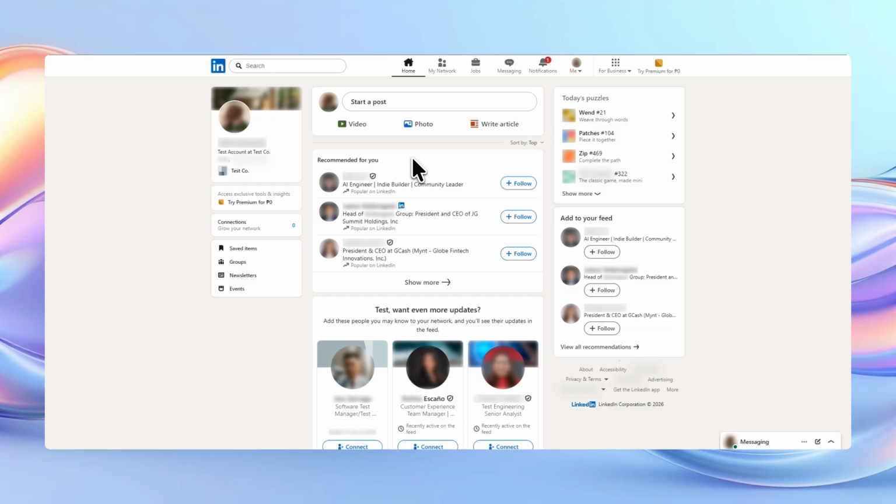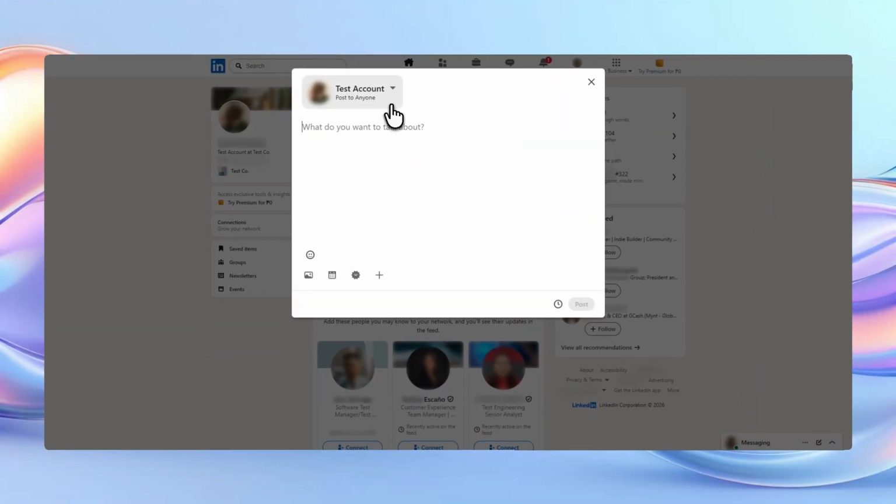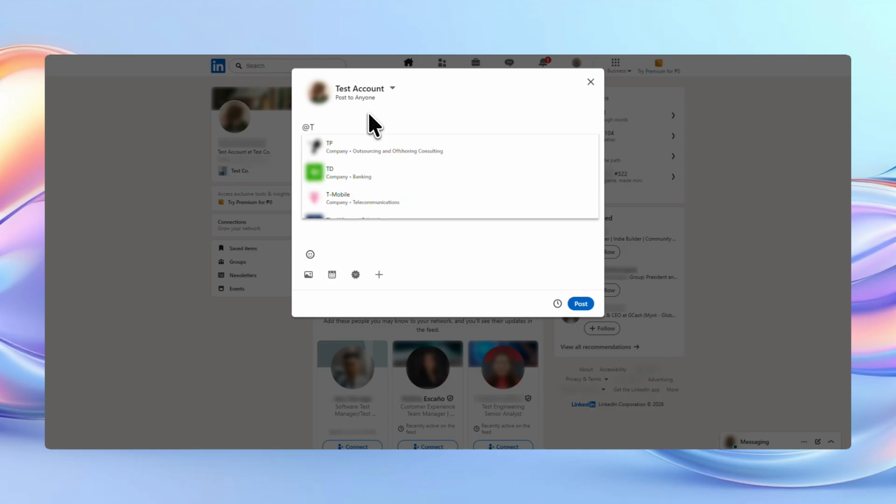To get started, open LinkedIn and go to the place where you want to write. This can be the post composer if you're creating a new post, or the comment box if you're replying to someone else's content. Once your cursor is active in the text field, begin typing the @ symbol, followed immediately by the company name you want to tag. As you type, LinkedIn will automatically start searching for matching company pages. This is helpful because you usually don't need to type the full company name before results appear.